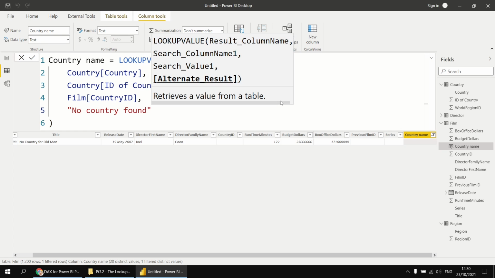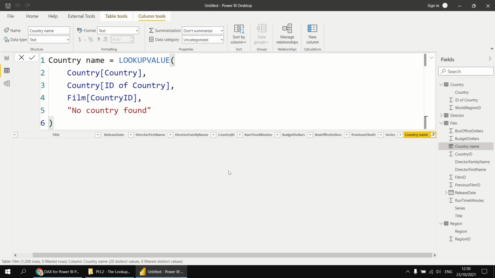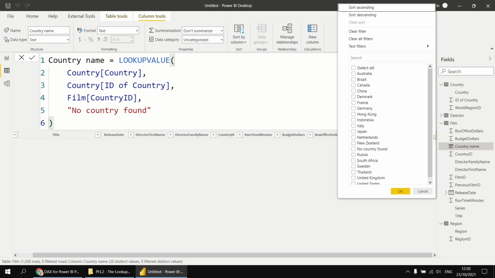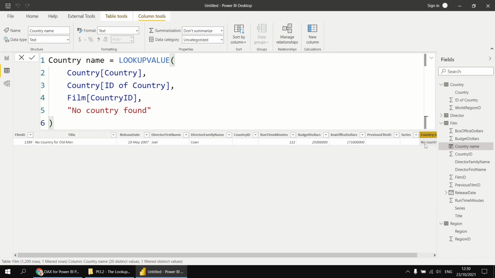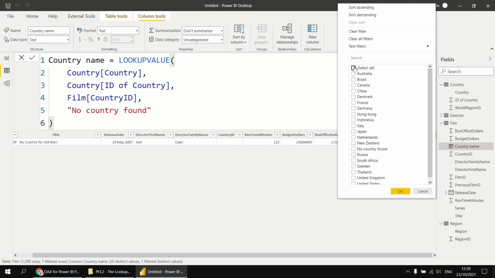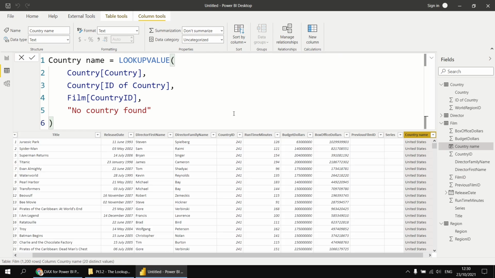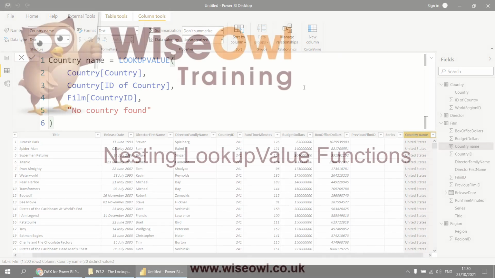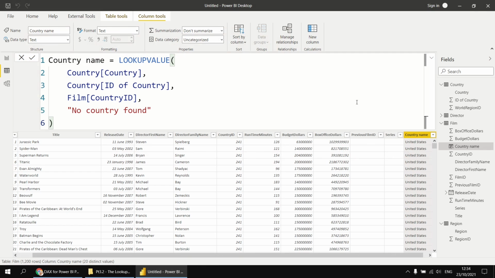And then when I hit enter, we'll find that any film whose country cannot be found returns no country found, so we won't find any blanks anymore in that list, but we will find there's a no country found option, and that corresponds to No Country for Old Men. So I can remove that filter just to return all of the films again, and there we go. So we've successfully retrieved the country name.